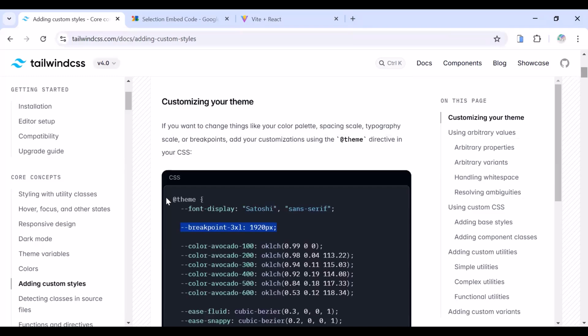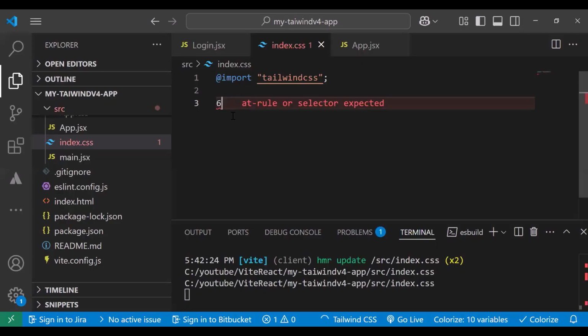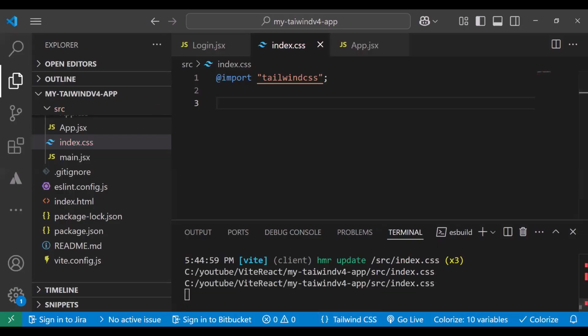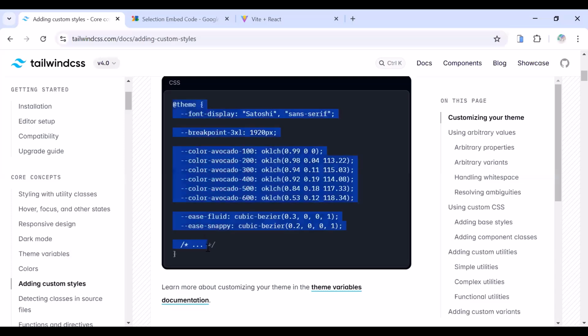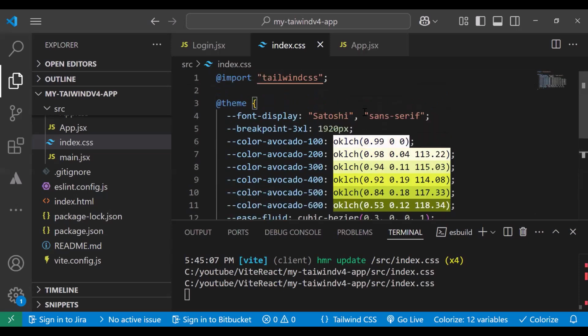So let's just copy this. You use this @theme directive and add any custom CSS you want to add. Let's just paste it here. Once you have it here, let's go to our login page and see how it's working.